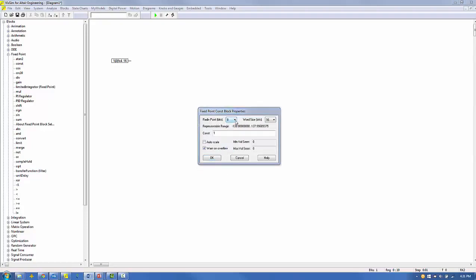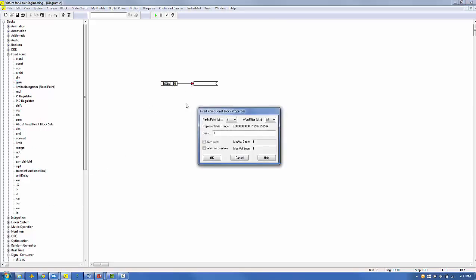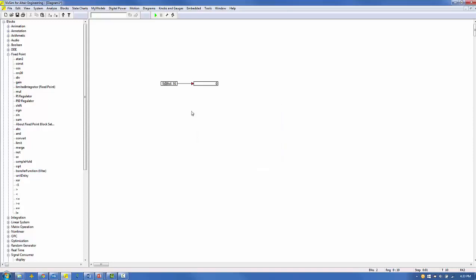The min values seen and max values seen display watermarks of the minimum and maximum values that have passed through the block. These properties and the warn on overflow property are best explained with an example. We'll discuss the autoscale checkbox shortly, but we'll leave it unchecked for now. Let's attach a display to our constant block, set the constant value to 9, uncheck the warn on overflow checkbox, and click Go.